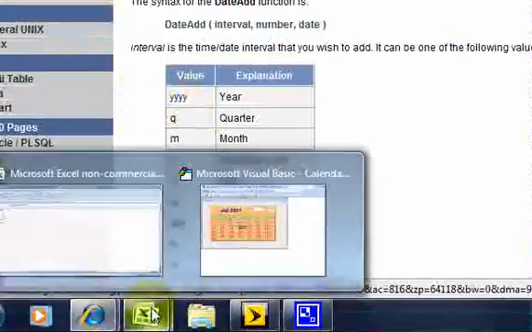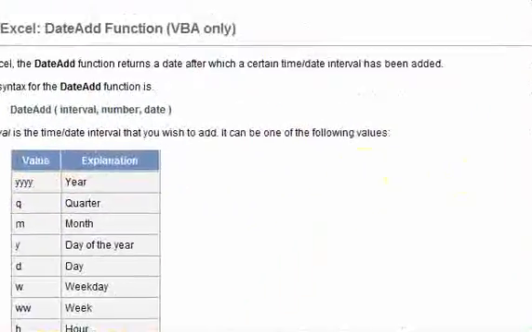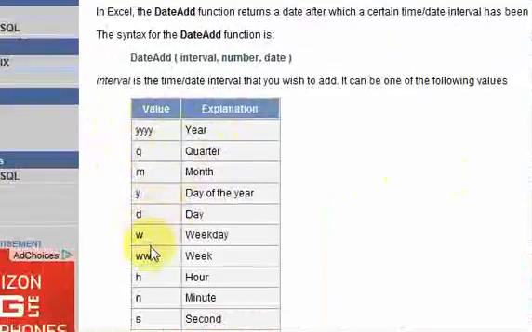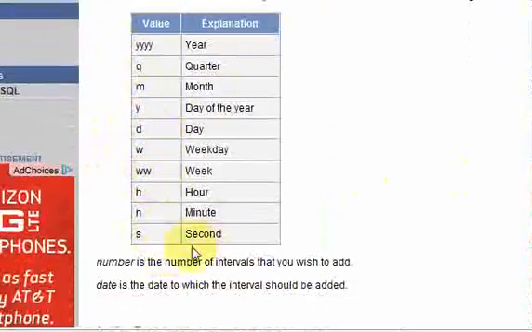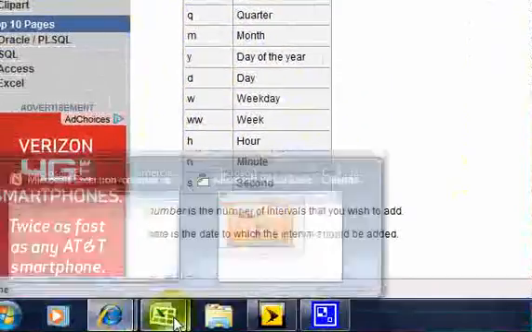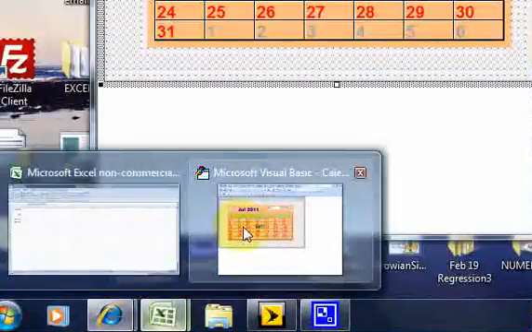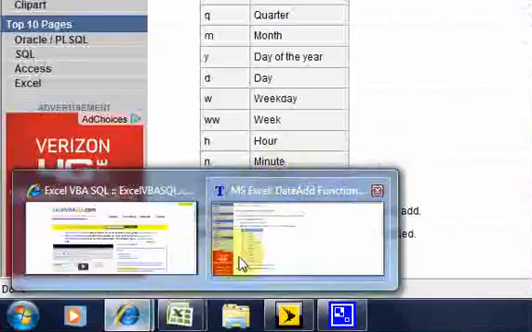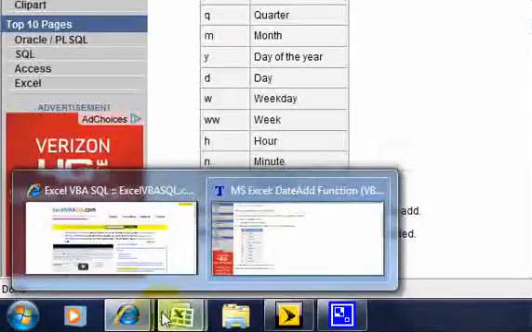That's why. Okay. But anyways, here's a cool site that has all the intervals that you could add. You can add a year to your date. You could add a quarter, a month, a day, a week, an hour, a minute, a second. So you could add all these things to this function. You could add seconds, hours, minutes, whatever you want.